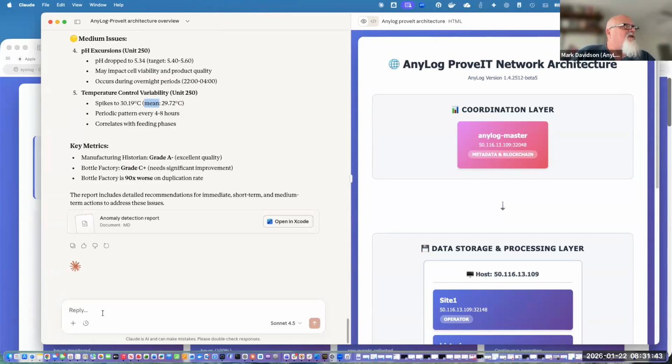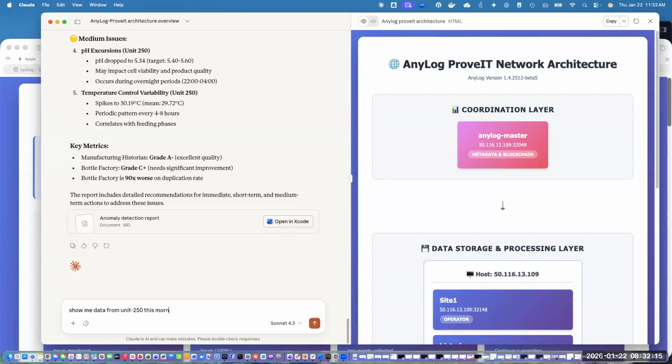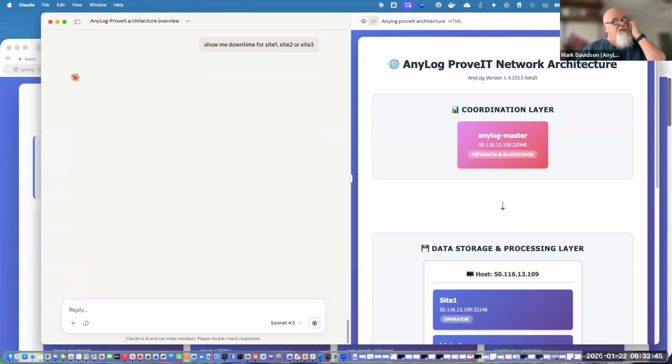So I thought I would run a live query against the system. Does anybody want to give me a query? Ask it if there was a throughput dip in the production line. Can you show downtime, Mark? Like, is there downtime? Now, this may take a few minutes to run.